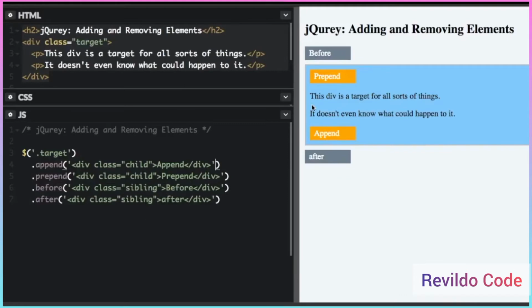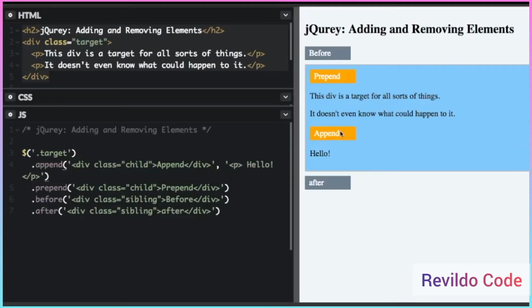You can also add more than one element at a time. So if I just go up to the append, I'm going to do a comma, and I'm going to add another element. This time, I'm going to add a paragraph element. So we appended this child div, and then we appended another paragraph down here.